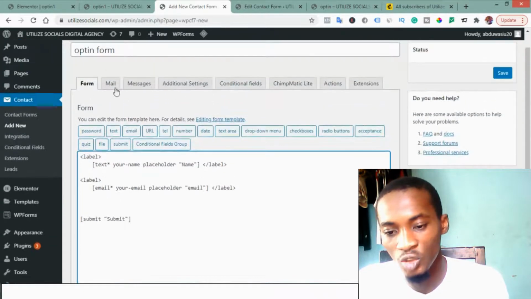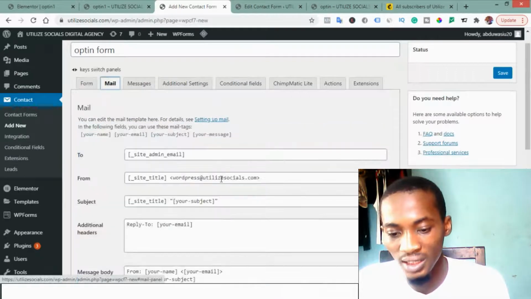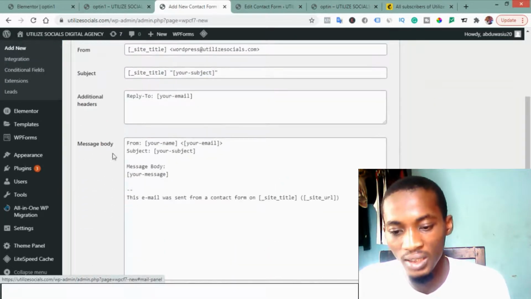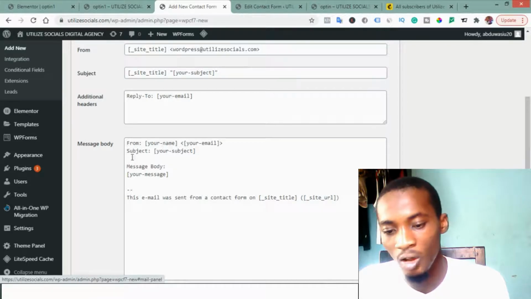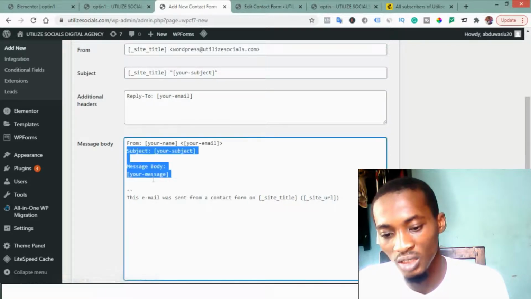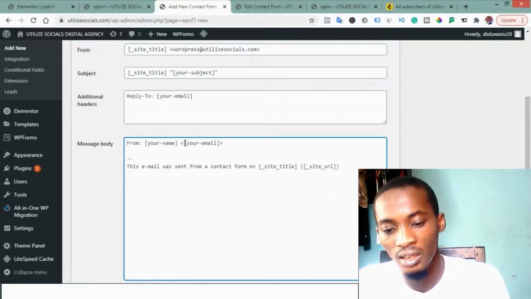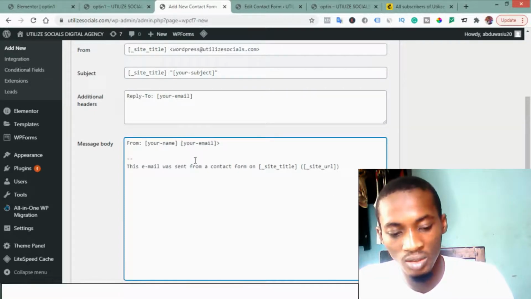So now the next thing we need to do is to go to this mail. So you can see inside here, the message body shows from your name, your email, subject, all these things. We don't need it. So I will just delete all this. Then I can decide to maybe edit this. So let me just put something like this.